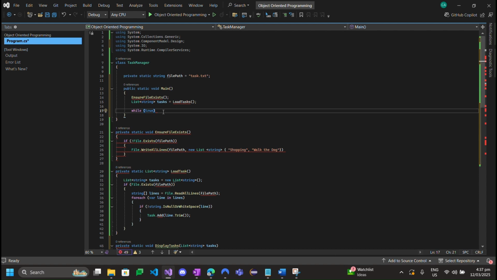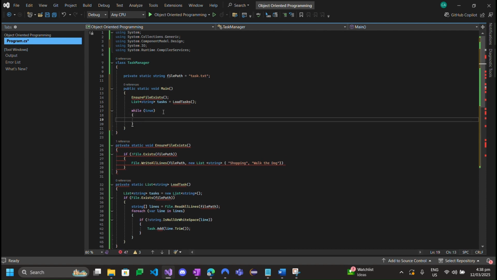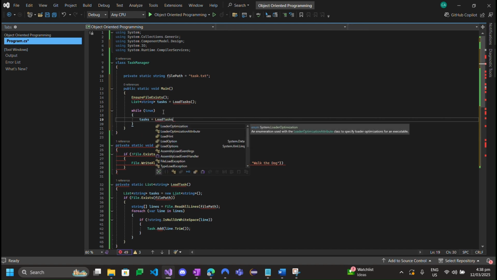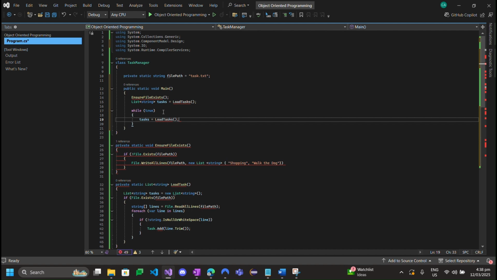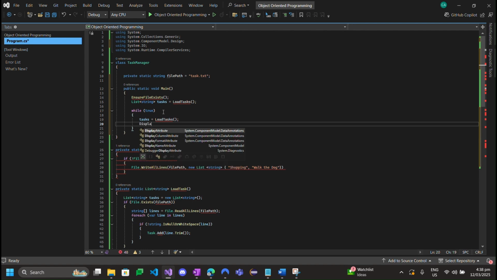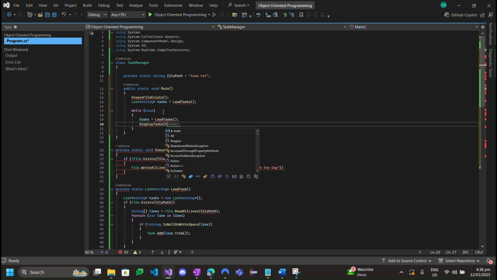And then at the start of each loop, we load the tasks again with tasks equals load tasks. This ensures that if any tasks were added or removed, they're updated every time the user makes a choice. Then we call display tasks, open parenthesis tasks, to show the list of current tasks.